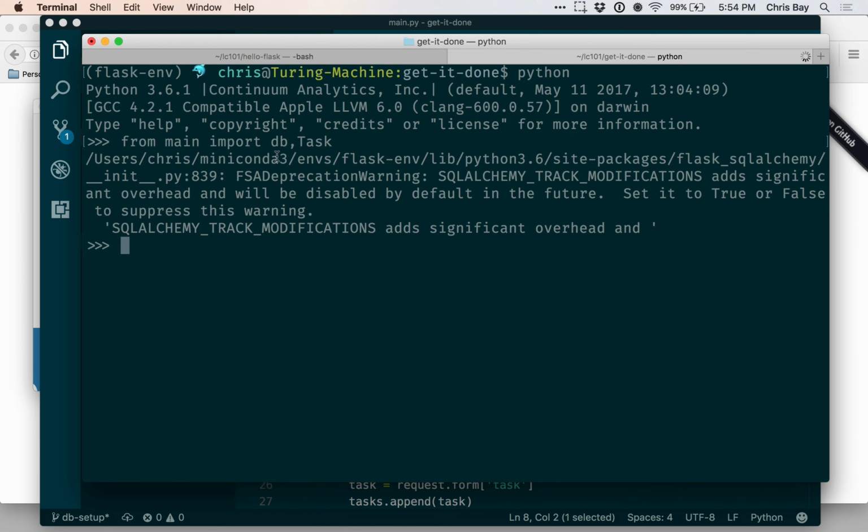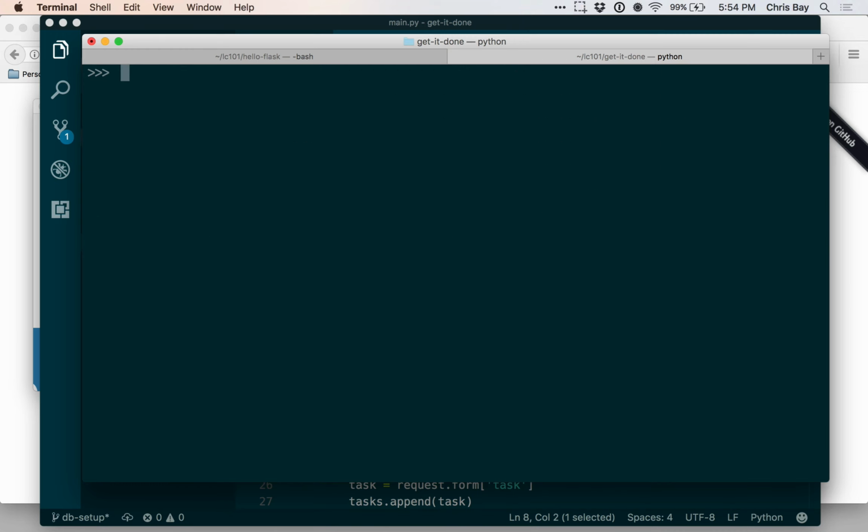Okay, and you'll get this warning message. Basically, we can just ignore it for now. It's not super important for what we're doing. Don't let it scare you, just ignore it. Okay, so now we have a database object right there.